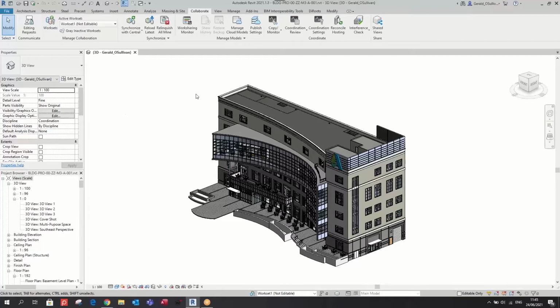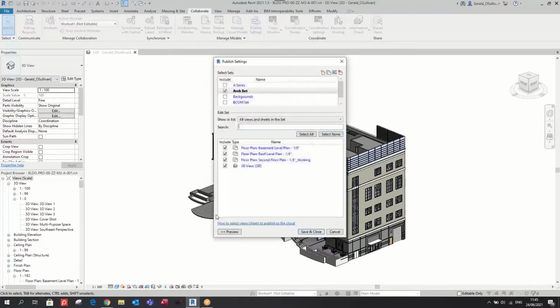But the one thing to take note of is that before you even publish that up, what you need to look at is what views, whether that be 2D or 3D, you want to publish up into the cloud. And you do that through this area here called Publish Settings. So when you select into Publish Settings, you need to first of all select the type of set that you're going to use. So you can see that we've created a set here called Architectural Set. Inside here, then you can see all views and sheets that you currently have in your set. So if you want to add more items into that set, you simply click on the drop down here. You select all views and sheets in model, or else you can select it by discipline.